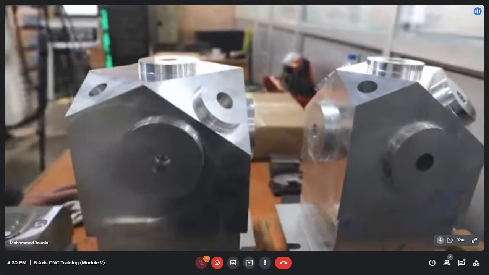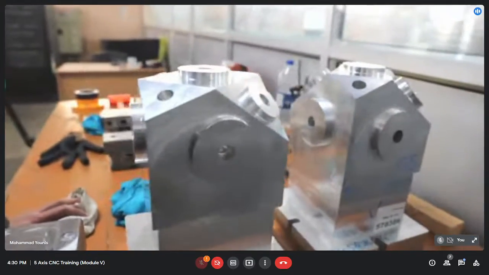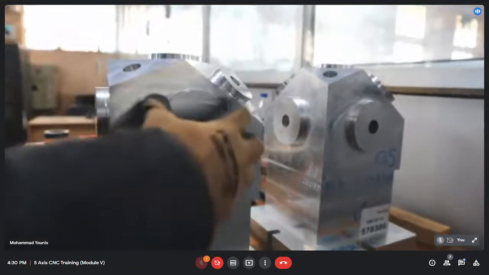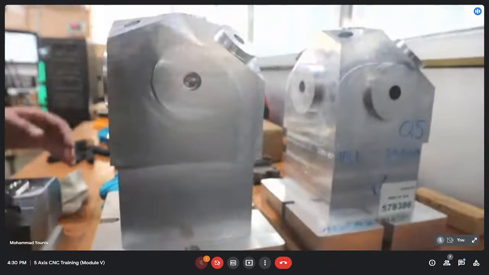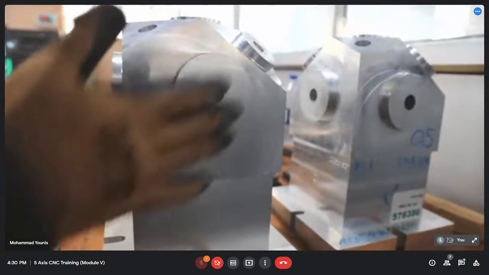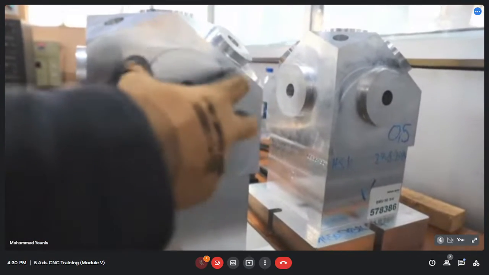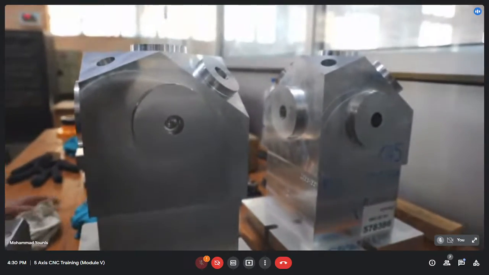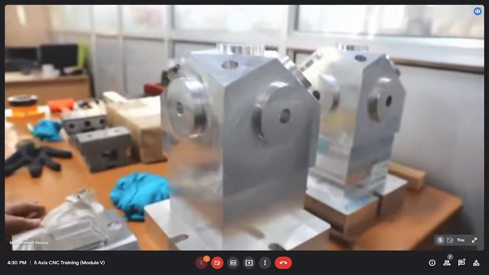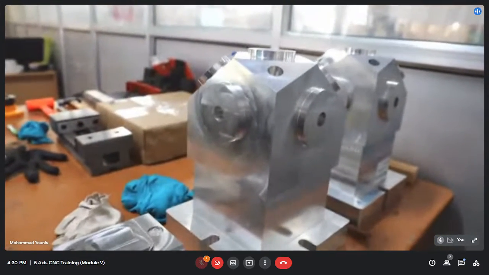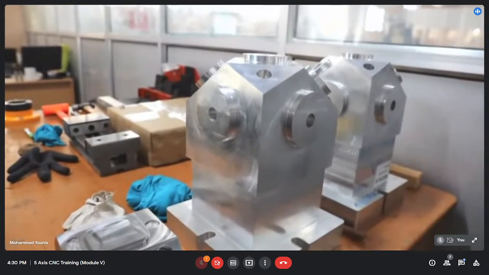So here you can see we have machined spigots on all the 5 sides of this component. So we have got spigot 1, 2, 3, 4, and 5. 5 spigots are there on the 5 sides. So we have performed this machining in one single program.